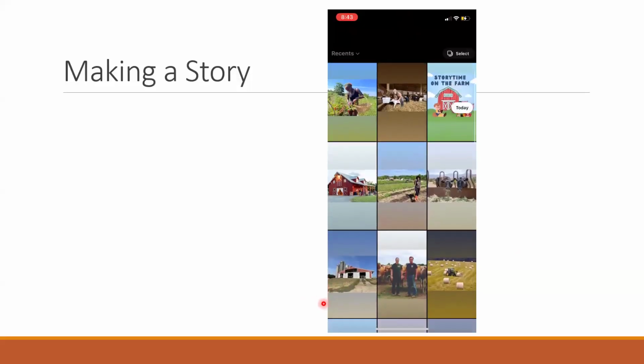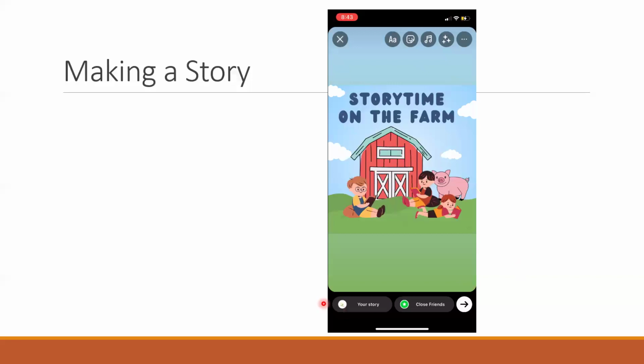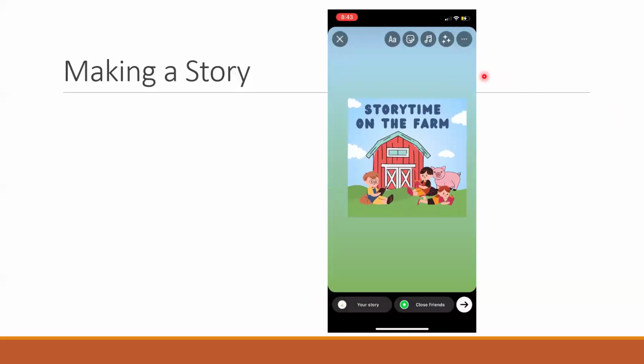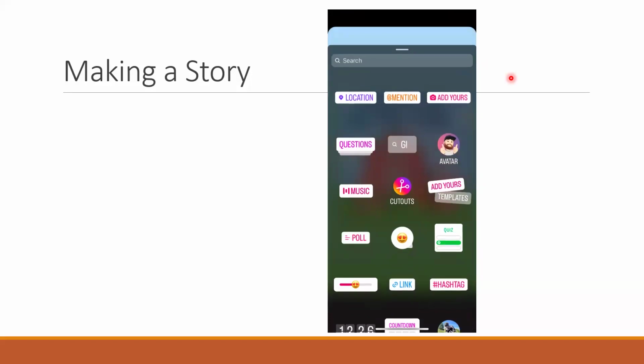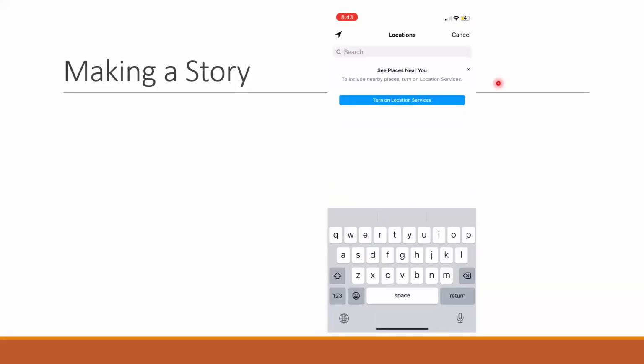So we're going to pick our photo. Using all the icons up here, we're going to add a few different things. You can also use both fingers to resize the image, place it wherever you want on the screen. So like I said, when you click up the top, there's a location option. We're going to add in our location.